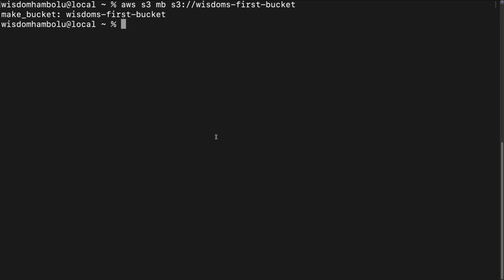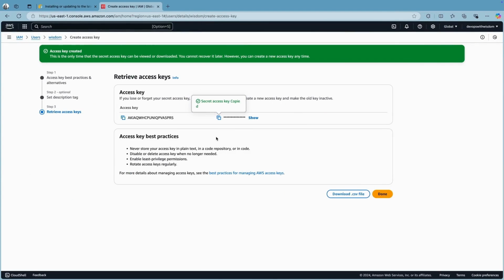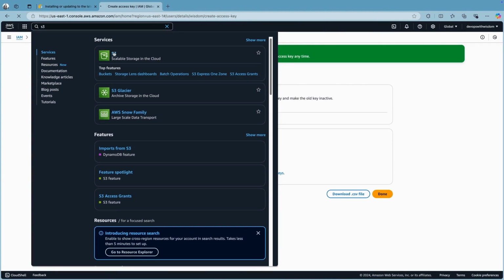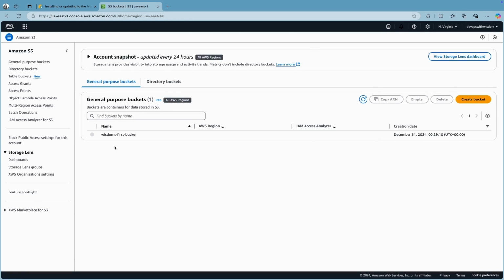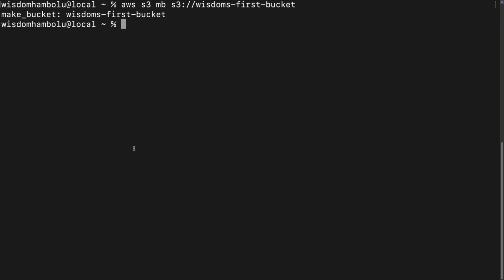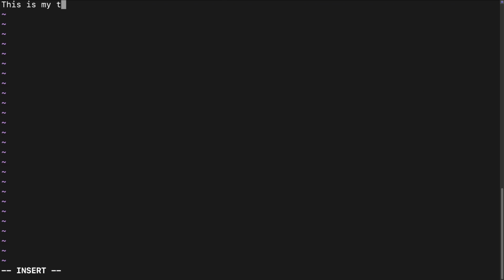Awesome, that created successfully. And in order to confirm, we'll go back to the console and go to S3. I'll search for S3 here. And we can see that the bucket was successfully created. Nice. Next, we would upload a file to the bucket. So I'll create a file called testfile.txt and I'll say this is my test file for my first S3 bucket. So I'll save this file.